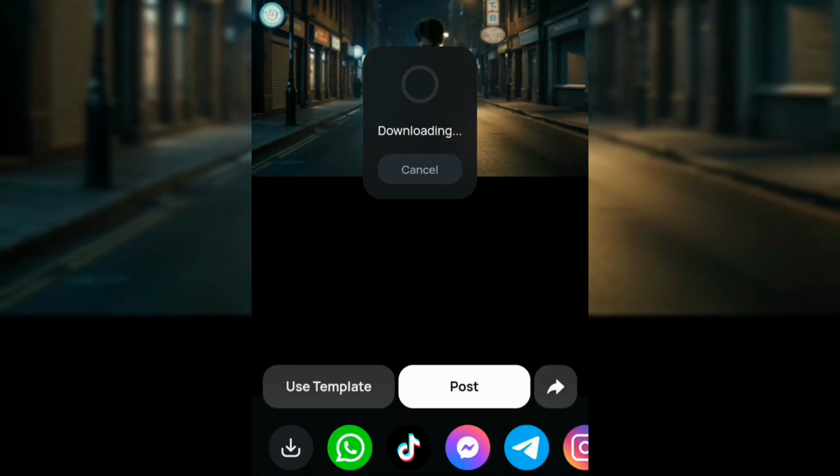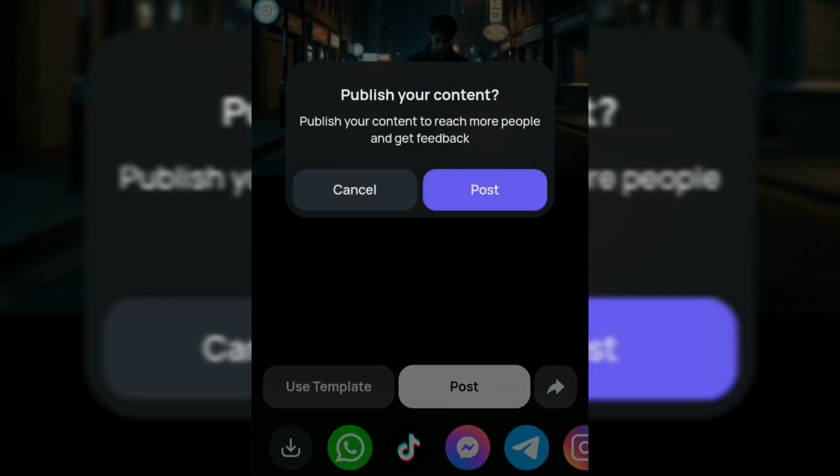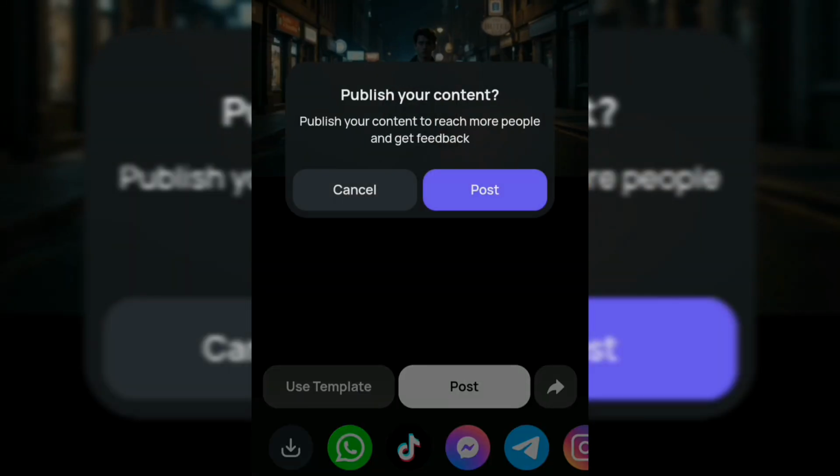Yeah, and this video will be directly saved on your device, but it will have a watermark. So make sure to watch this video till the end, because I'll show you how to remove the watermark.